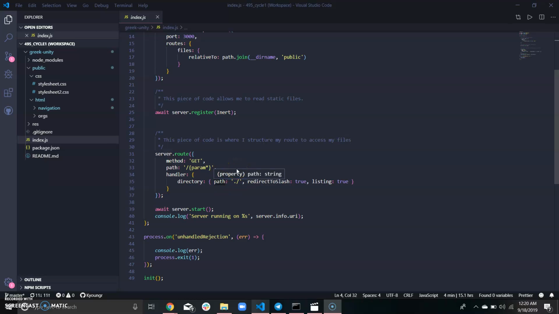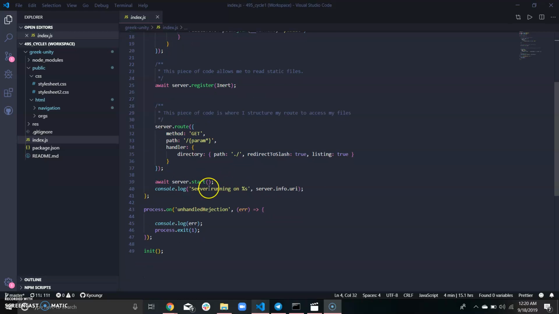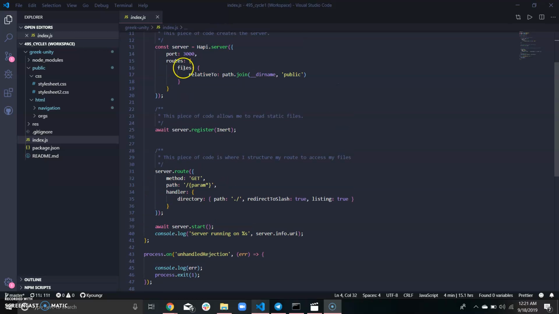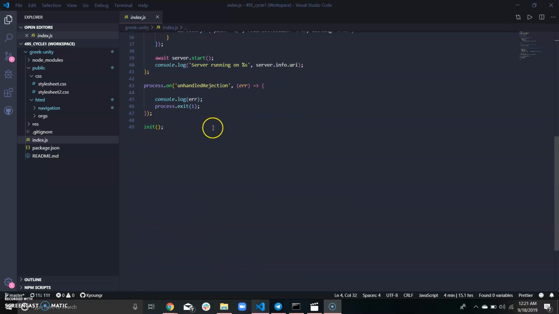It's going to allow me to direct my server towards the directory that I want it to. And down here, of course, is where I start my server, catch any unhandled rejections or errors, and initialize basically this whole entire async function.